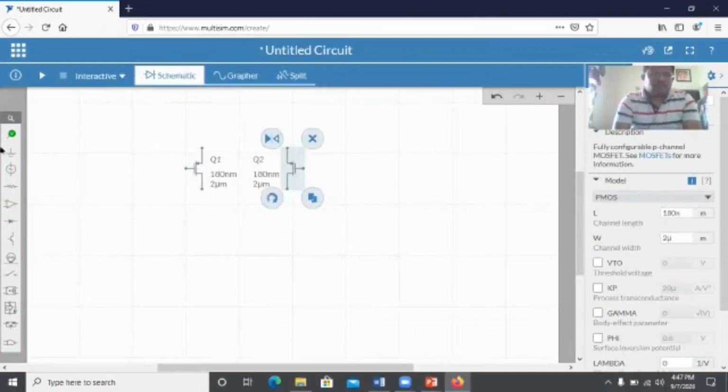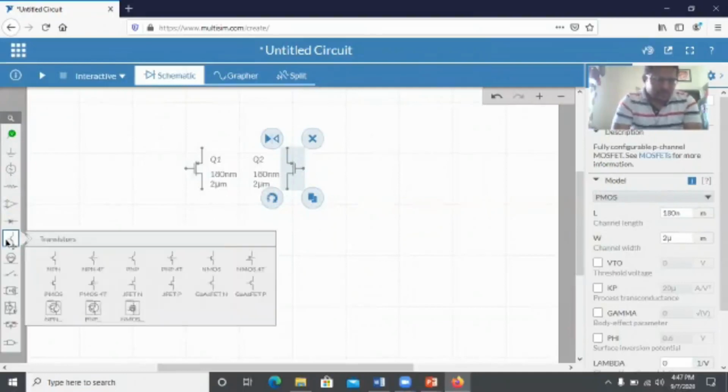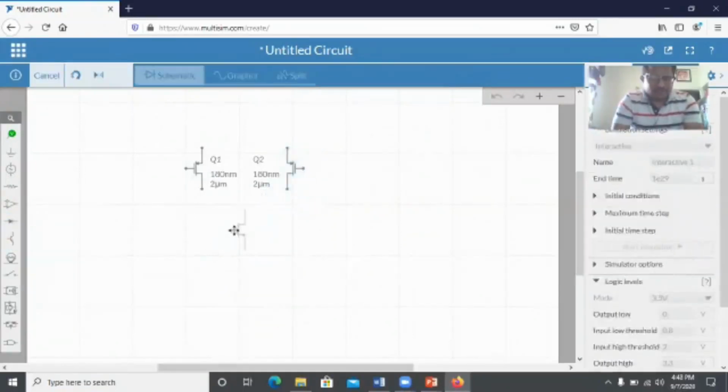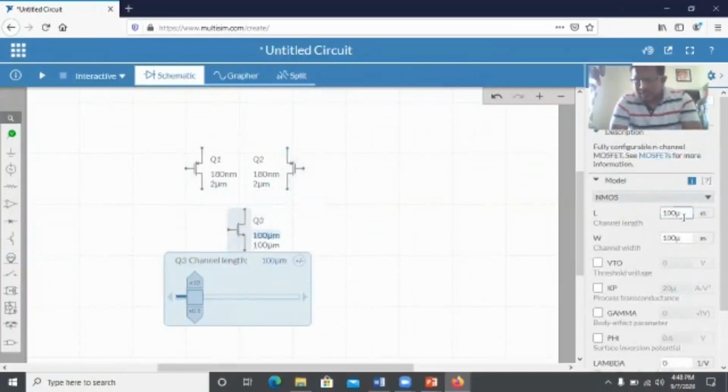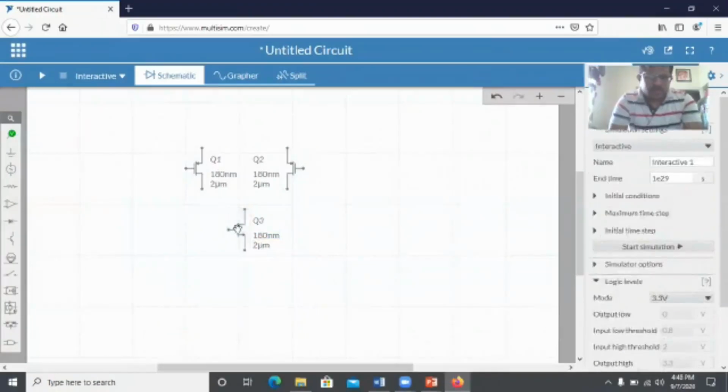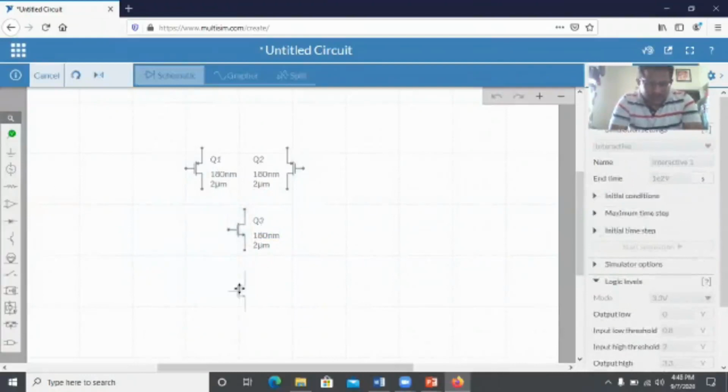Now similarly you select two NMOS transistors. I'll go to the transistor and select NMOS. Place this and change the L by W ratio. I'll choose length as 180 nanometer and width as 2 micro. Then you copy the transistor and paste it somewhere here.